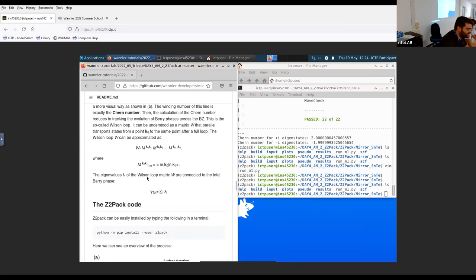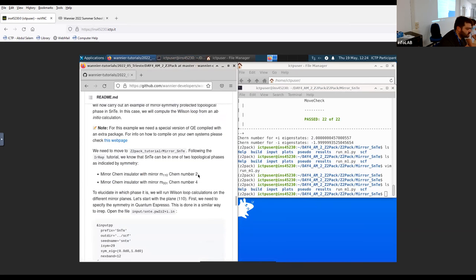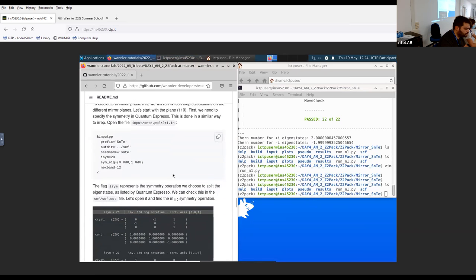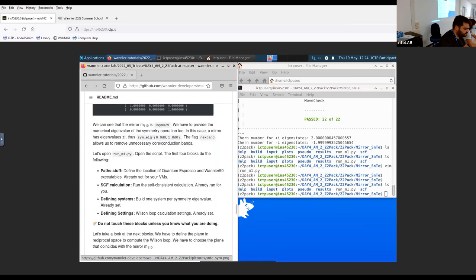Okay, so now that we've run this, we have checked that tin telluride is actually a mirror Chern insulator with Chern number 2 on this mirror. But then what about the other? How can we make sure that it's this one and not the other, or any weird combination of the two? Well, now we are going to run the calculation for this other mirror.